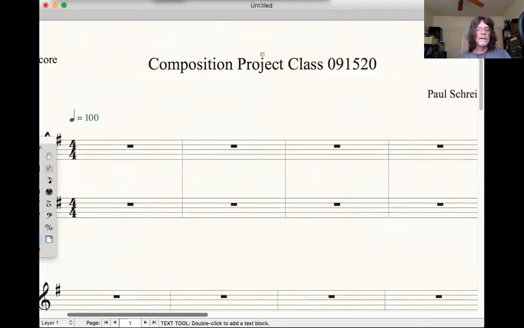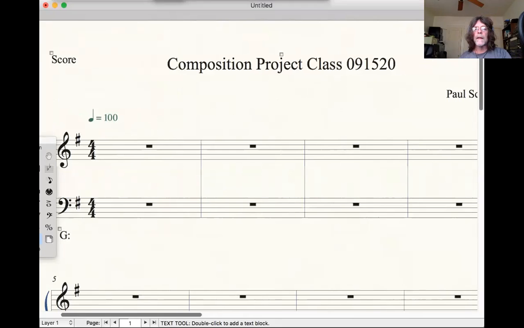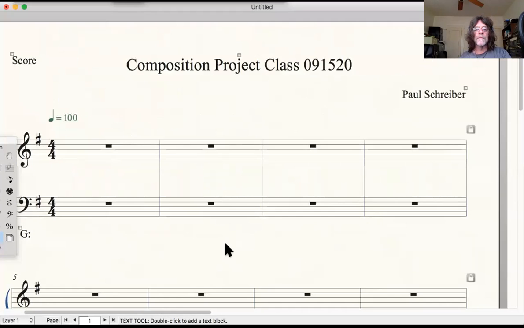You can see it? Yes, sir. All right, let's see if I can get all four measures. I can get this out of the way now.